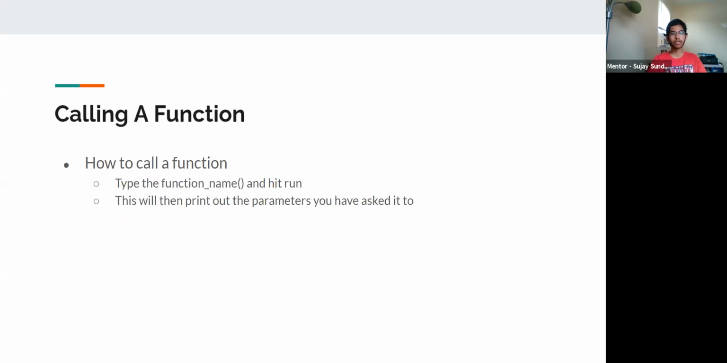Calling a function is pretty simple. You just type in the function name, the parentheses, and inside any parameters you want to pass, and hit run. This will then print out the parameters you gave the function.